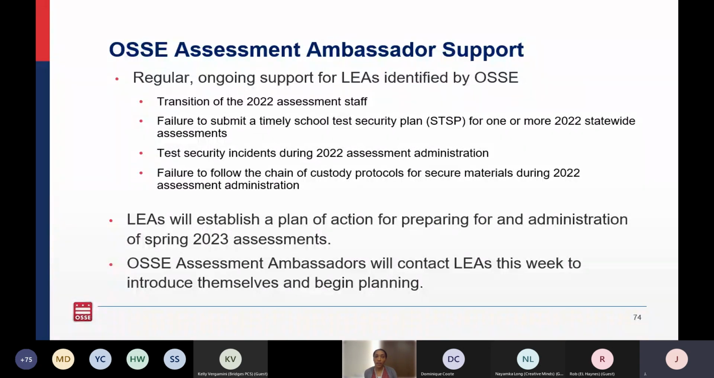But the Aussie Ambassador Program is really meant to provide extra additional support, a helping hand with a dedicated member of the Office of Assessments staff. So you have a point of contact to get quick answers from if you need them.